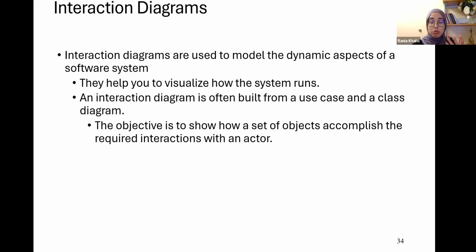So the goal is to show how the different objects, because when we talk about the classes, the class diagram, we are representing objects after all. So here we are representing how these different objects are actually connected to each other in order to reach a specific objective, okay? Most of these interactions in general could be between the user and the system, like we will see in the sequence diagram. This is what we will see today.